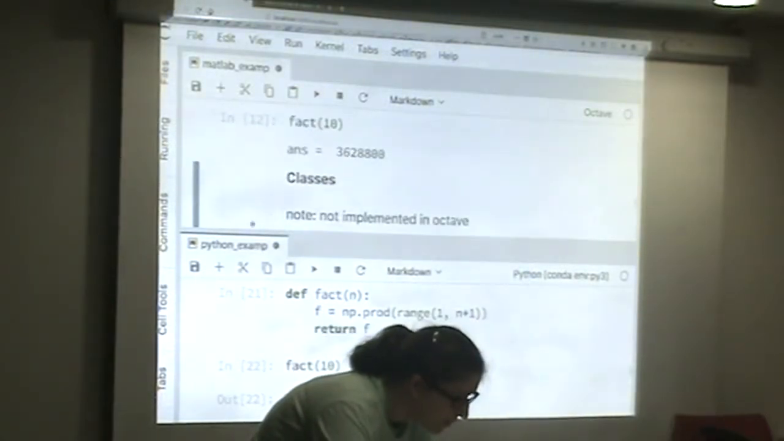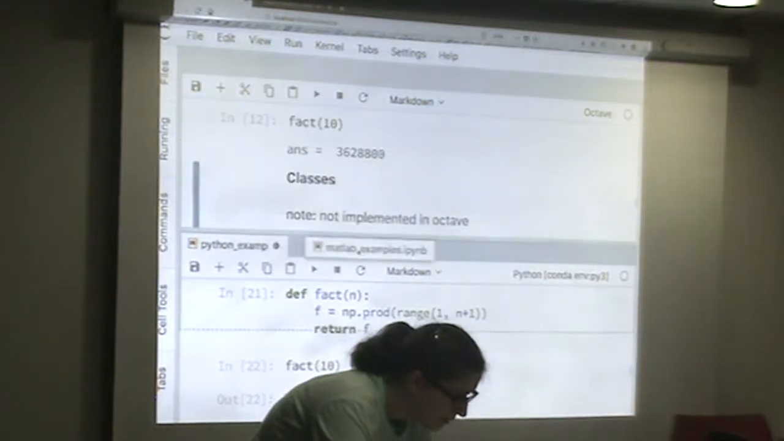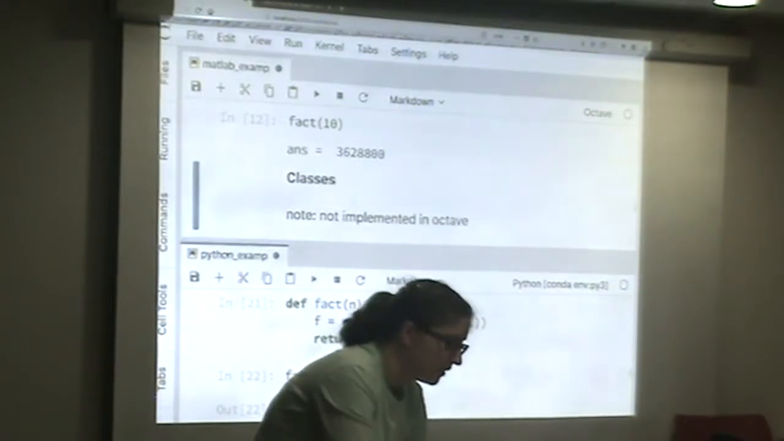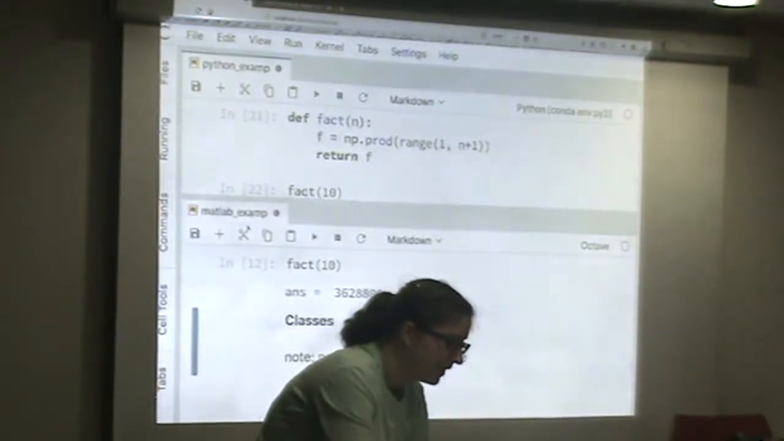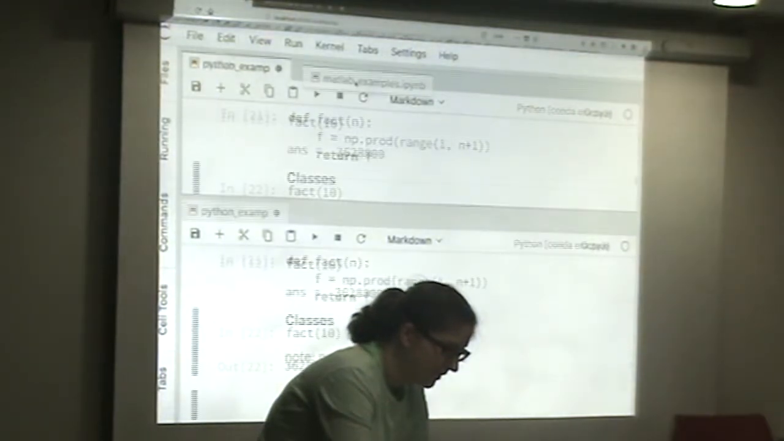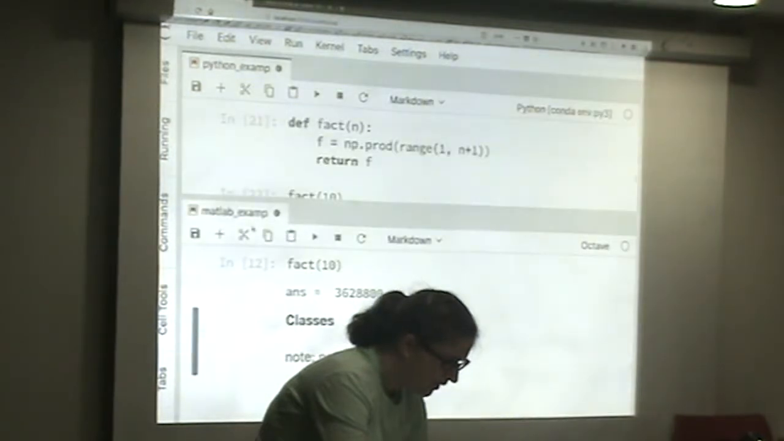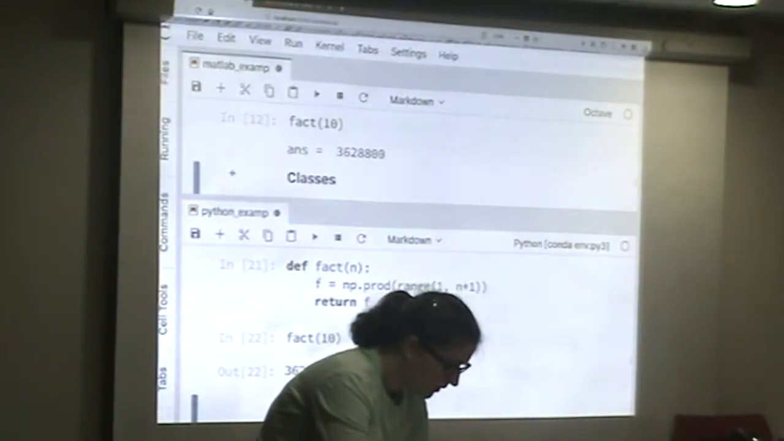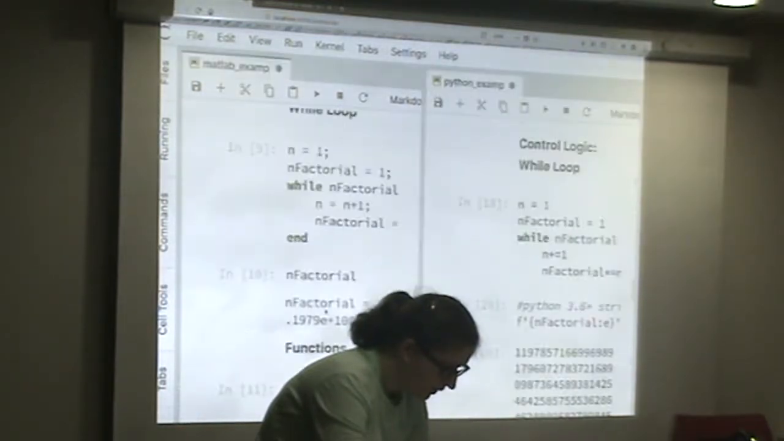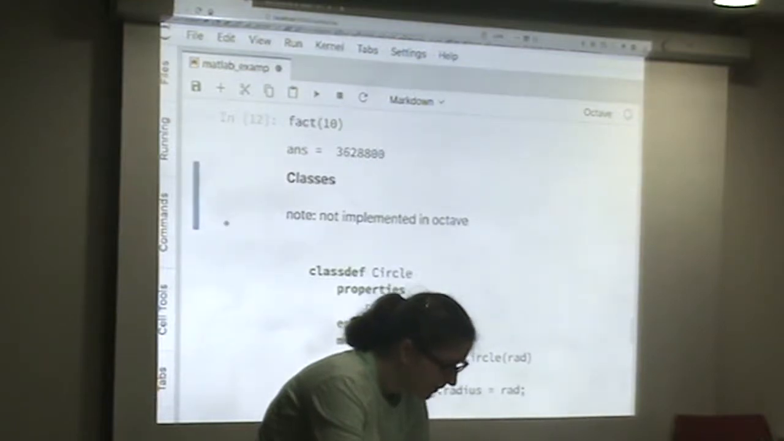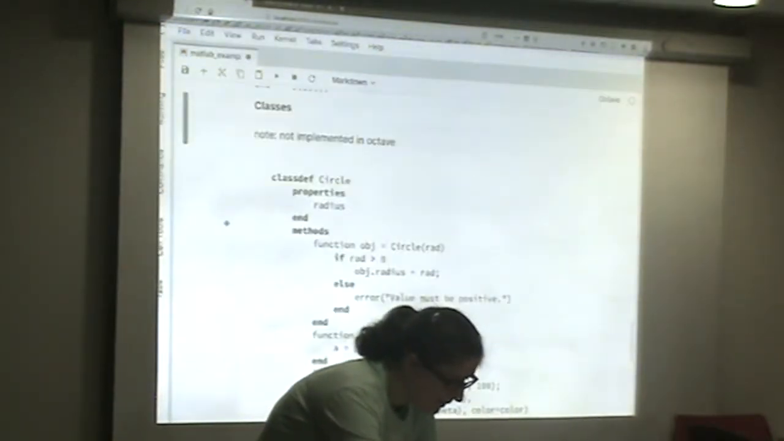Okay, so this is the part where my Matlab doesn't work yet. Not my Matlab, my Octave doesn't work. How many of you have done object-oriented programming in Matlab? Has anyone done object-oriented programming in Matlab? Okay. So this is an object in Matlab.